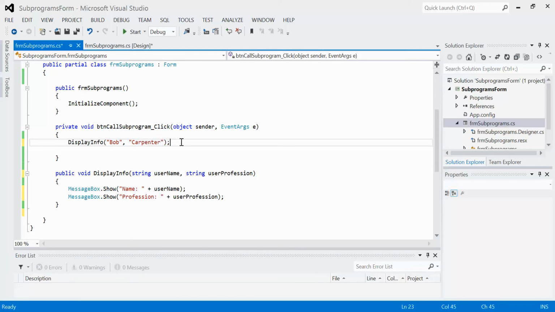So how does this actually work? Well, when this one line of code executes here, display info, what happens is that the text from Bob gets copied into the bucket username, just as the text from Carpenter gets copied into the bucket called user profession. That's it. It's just a copy. There's nothing special about that. And remember, as soon as display info is done executing, those buckets are deleted anyway, so it doesn't make a difference. So that data is copied into those variables, and then the code executes.